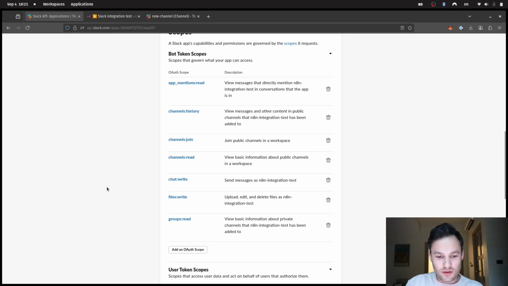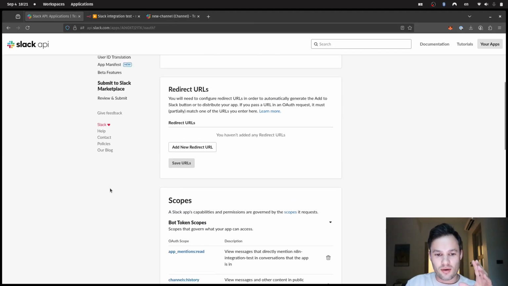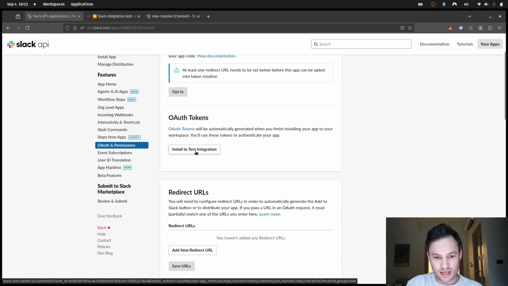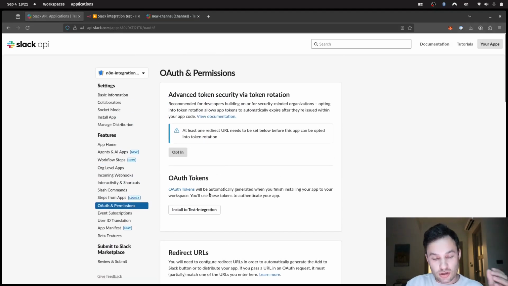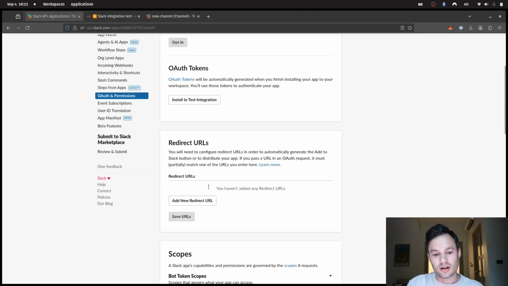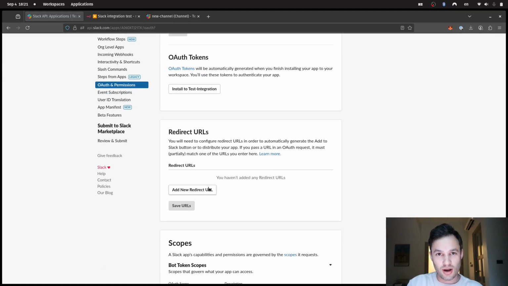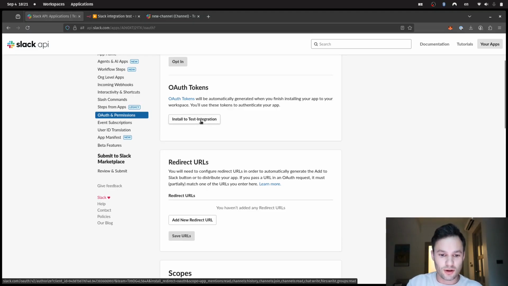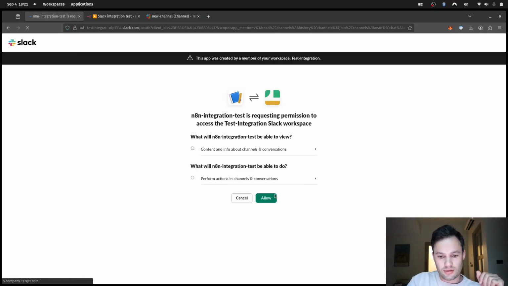So once you've got all of these in there, then what you need to do is click install. So install to your workspace. You need to have the scopes first and then install it. If you change the scopes that you have, let's say you add something, you need to click reinstall. So let's do that now. And then we just click allow.